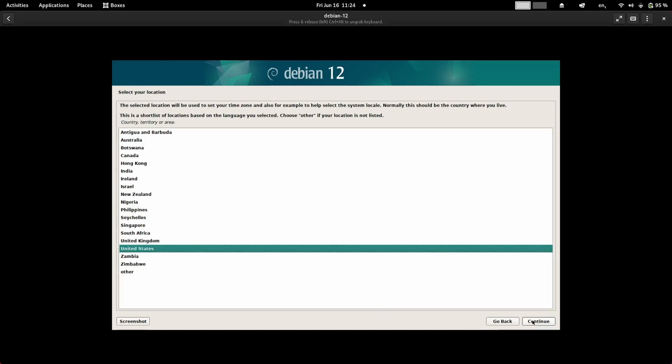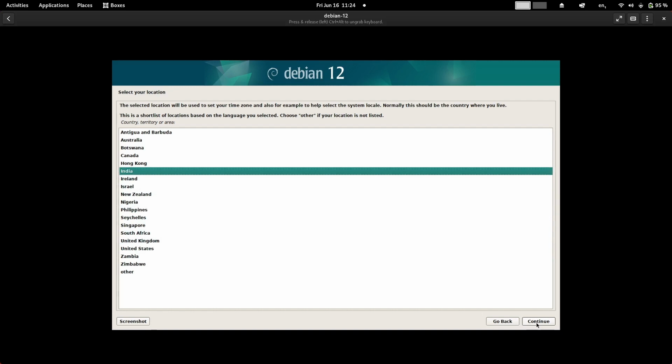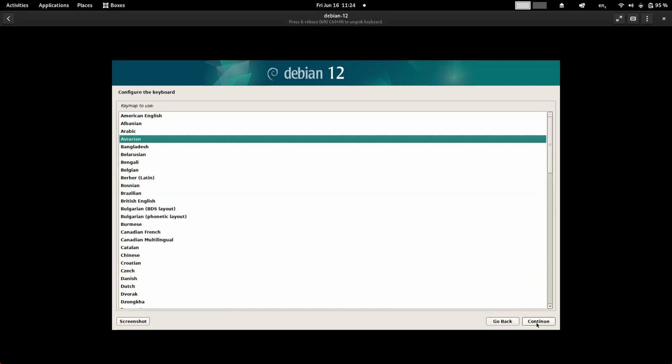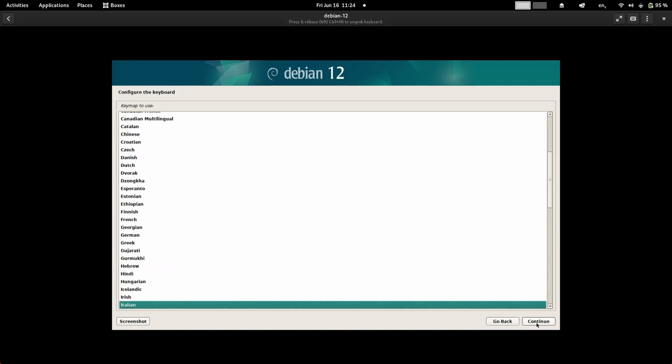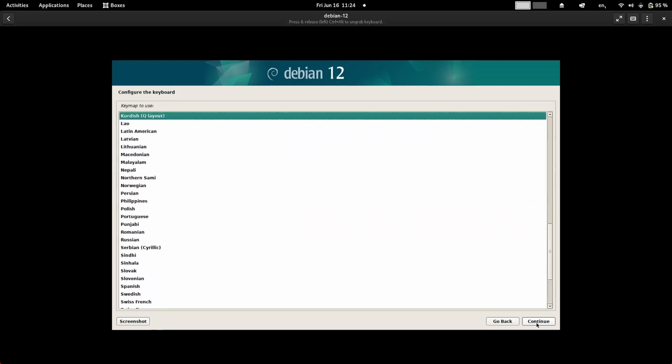Here you have to select your location or locale. So I will select India. Continue. And now the keyboard configuration is there. A lot of keyboard configurations are available. You have to choose the one that suits you. You can see it here. A lot of different keyboards are available. So I will try to search for the Indian one.